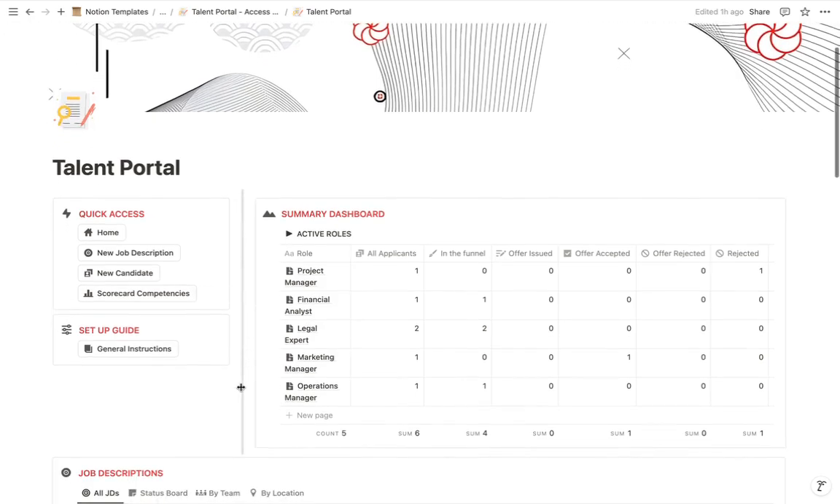On the right side, we have a summary dashboard which reflects all your active roles and the statistics for all applicants and the number of applicants in each stage of the recruitment process.